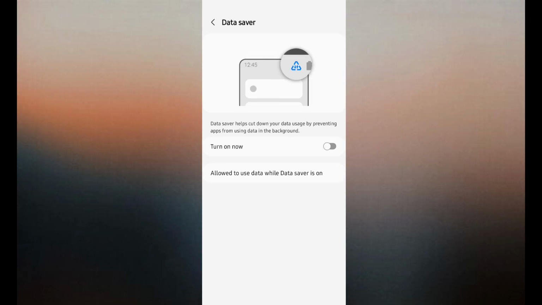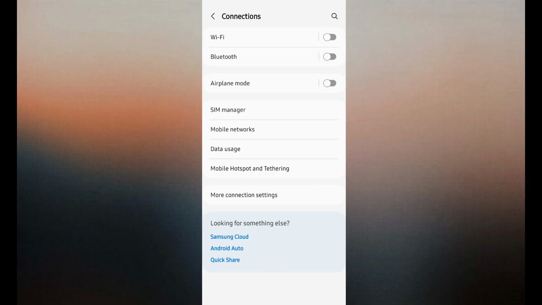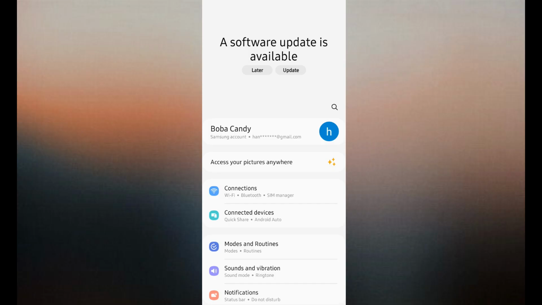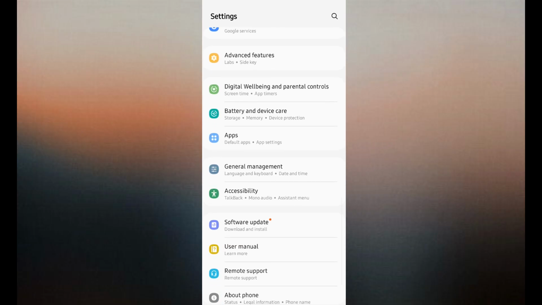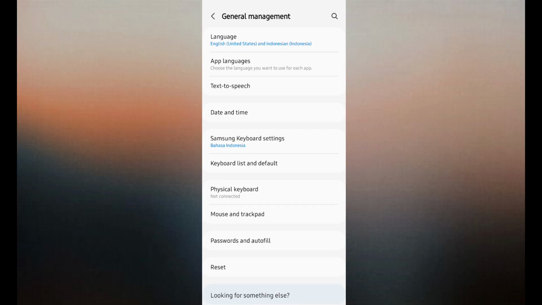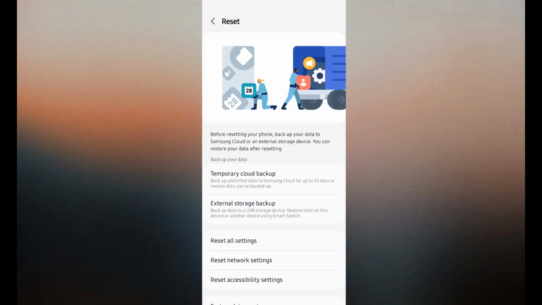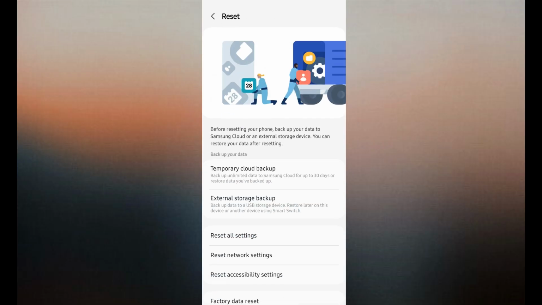5. Reset network settings. Resetting network settings can fix corrupted configurations. Open Settings. Scroll down and select General Management. Scroll down a bit and tap on Reset, then select Reset Network Settings.